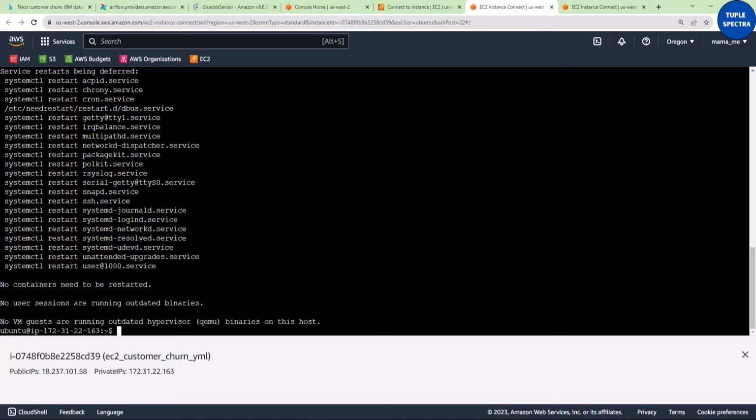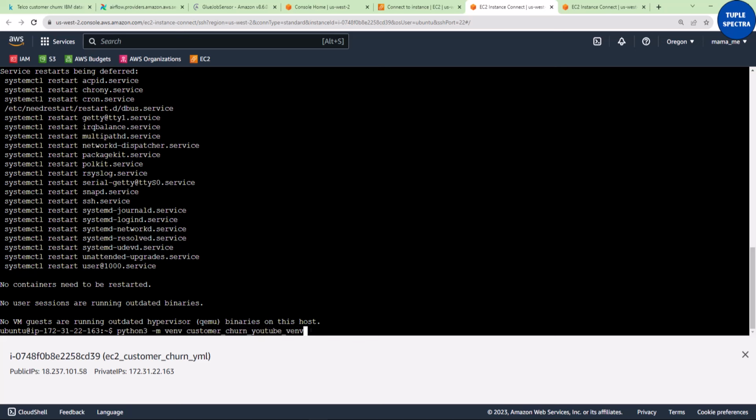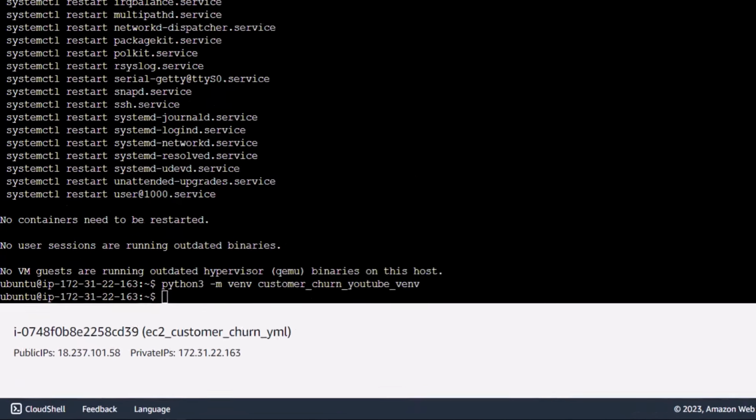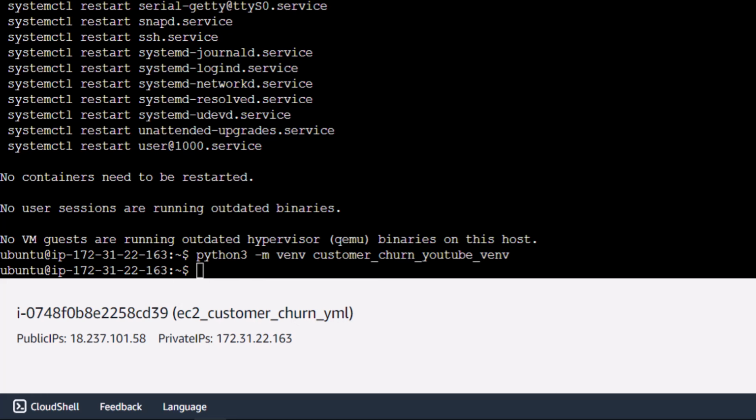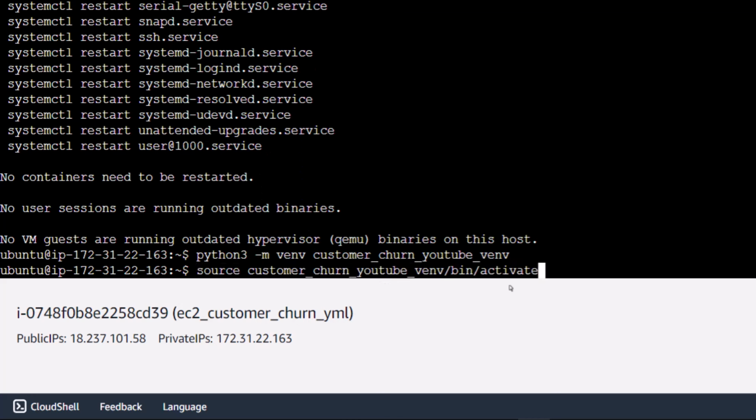That is done. Now, since we have installed the virtual environment package, let us create a virtual environment. I say python3 -m venv customer_churn_u2_venv. That's the name I'm giving my virtual environment. So this is going to create a virtual environment for me. Now it has created it. What I would like to do is to activate my virtual environment. How do I do that?